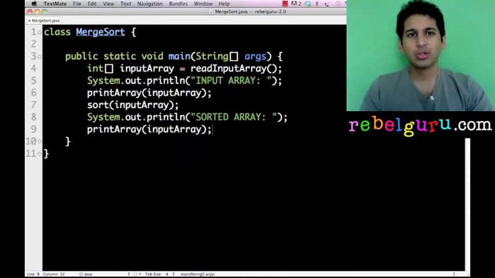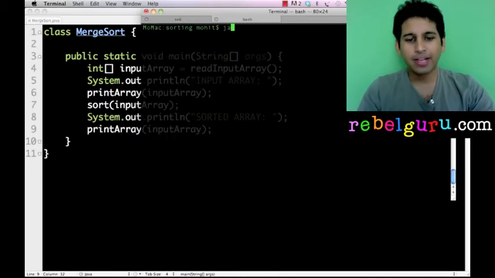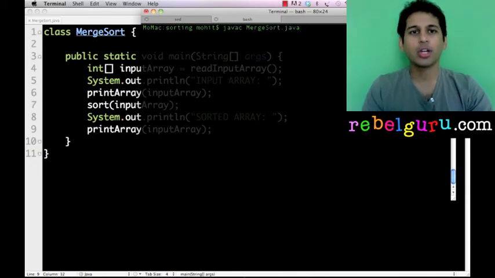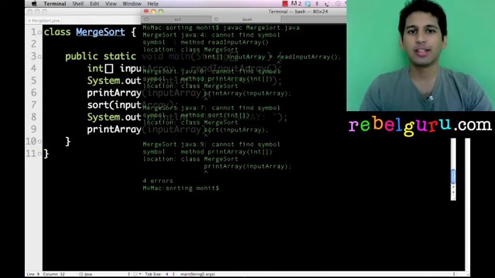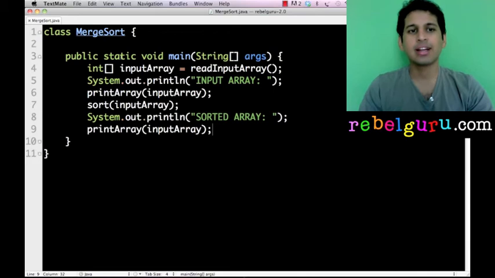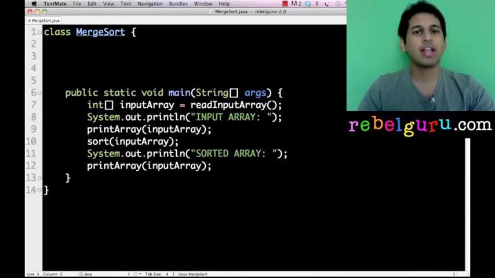Okay, so this is my structure of the code, and if I go and compile it now, it is definitely going to fail because I have so many methods that I've called and none of them are implemented, right? So there it says cannot find symbol for read input, cannot find symbol for print array, cannot find symbol for sort, which is exactly what we expected it to do. So let's now code up the simple utility methods first.